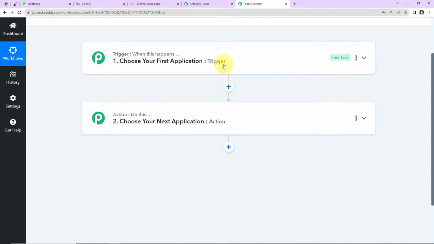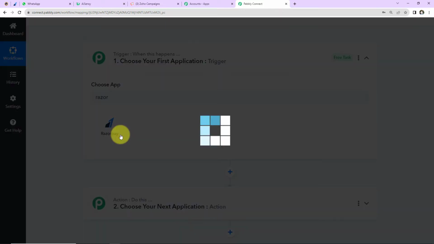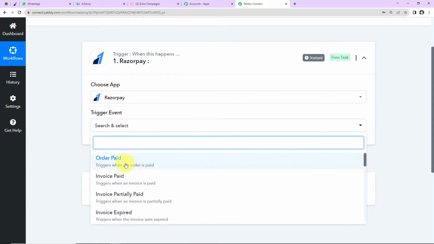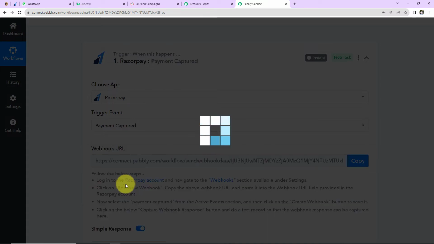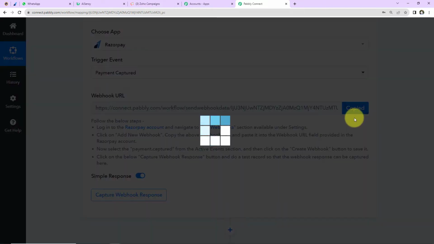Now as per our use case, our trigger application here will be Razorpay. Let's click on this, and your trigger event. So this is the event that is going to make this workflow run, and here it will be payment captured. So now once this is done, here we can see we have received this webhook URL. Now this URL is going to act as a bridge for connecting Pabbly Connect and Razorpay. I'm going to copy this.